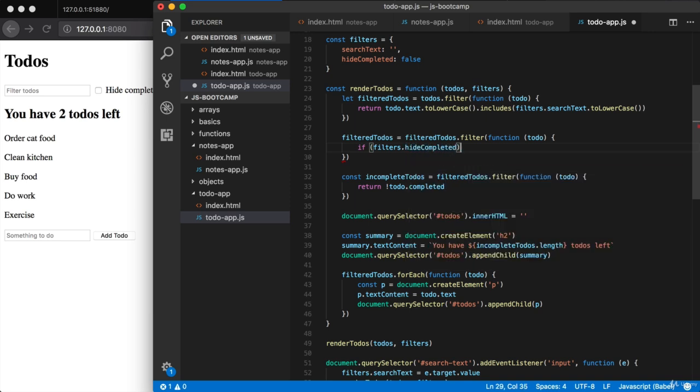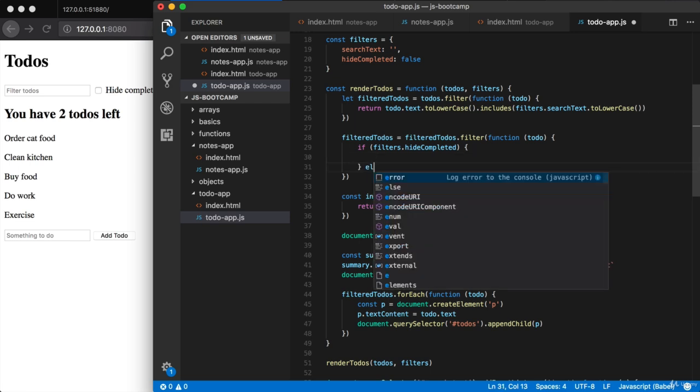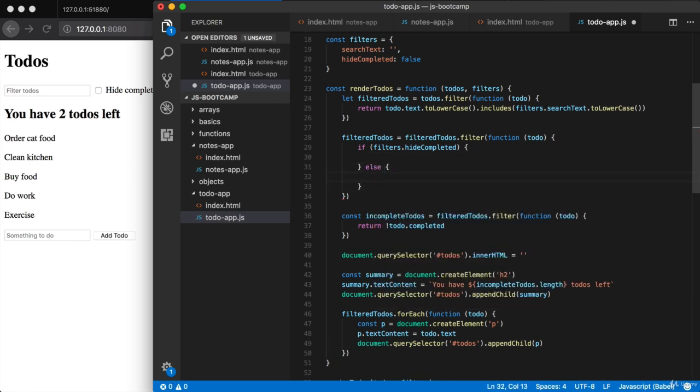So if it is checked, we're going to have this code run right here. If it is not checked, we'll set up an else clause, and we're going to have this code run right here. If it's not checked, we're going to be showing all todos, so I'll just return true, making sure that every single one stays in for this filter. If, on the other hand, it is checked, we need to take the todo's completed value into account. We only want to keep the ones that have not been completed. So right here, I'm going to return.